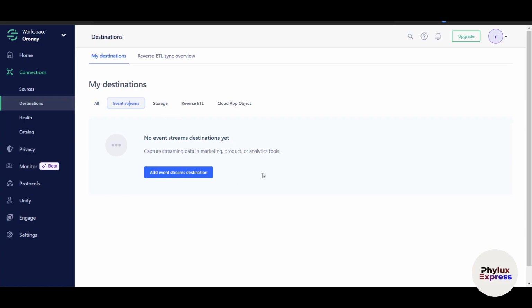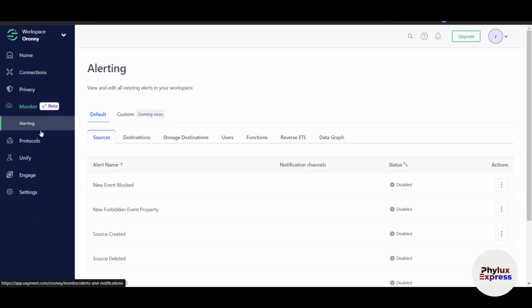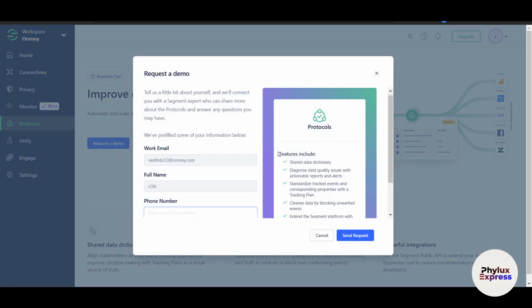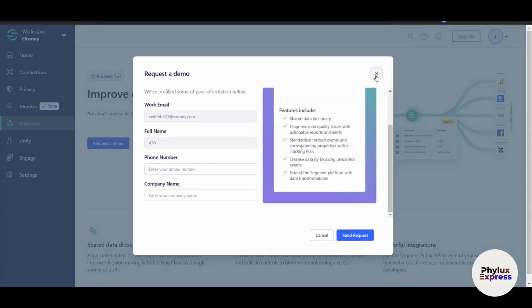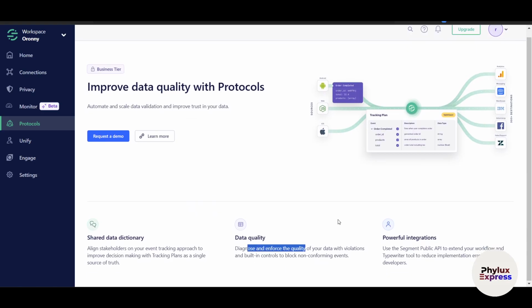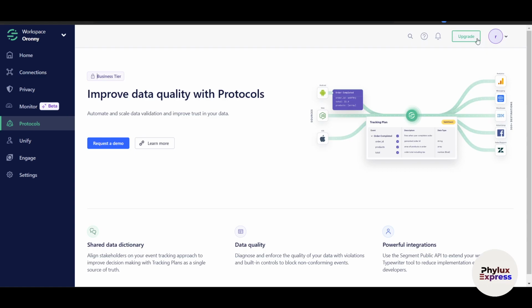That is really nice. Now, finally, Segment provides a powerful reporting tool that helps you analyze performance, which we'll find in the Monitor here. Now let's talk about Protocols. Improve data quality with Protocols, and you can automate and scale data validations and improve trust in your data. Let's click on Request a Demo, and they will help you understand what it is. Obviously there's no more information given here. The only thing is that it improves data quality, right? You can use Segment public APIs to extend your workflows and Typewriter to reduce implementation errors from your developers. Right now this is the Business tier, so obviously I have to upgrade my plan, and only then will I be able to use it.